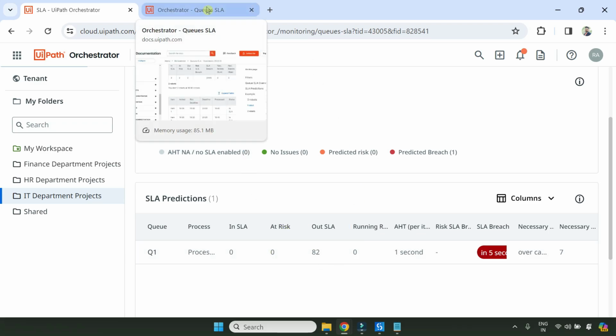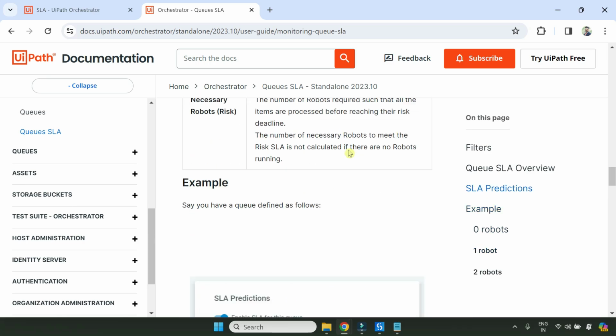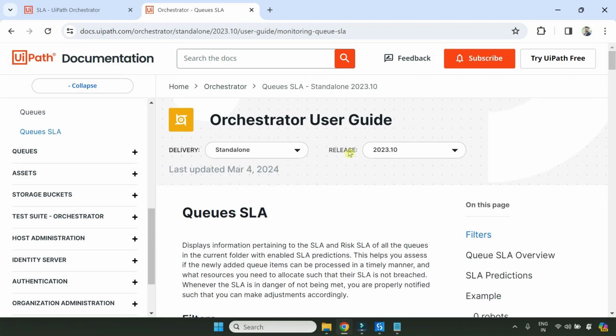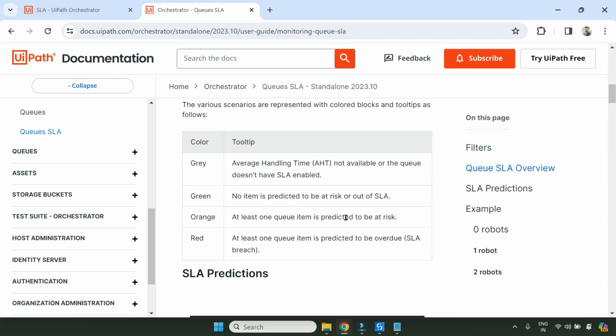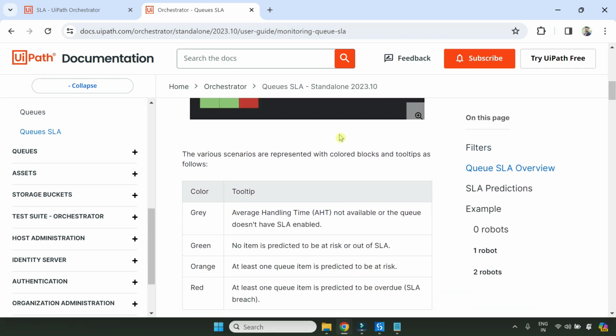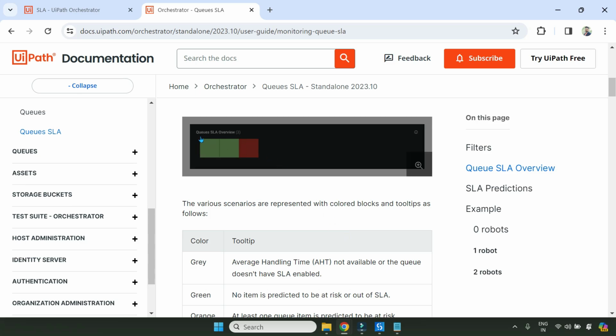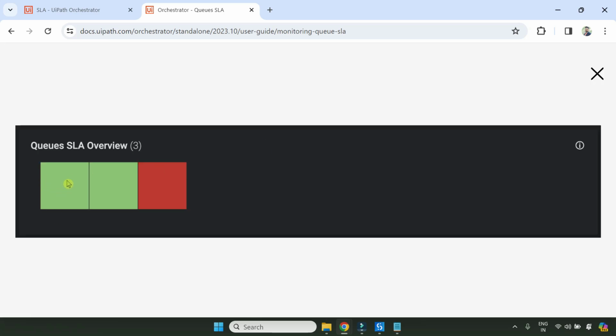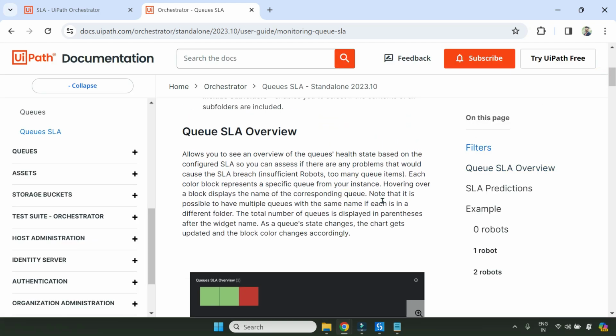Now to give you more details, this is the document that is available from UiPath. If you simply type SLA Prediction UiPath docs, you would find this document, which helps you to understand the information. This queue SLA overview that you see, each block represents one queue. If you read this, it allows you to see an overview of the queue's health state based on the configured SLA. So you can assess if there are any problems that would cause an SLA breach.